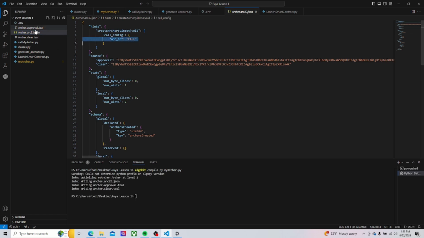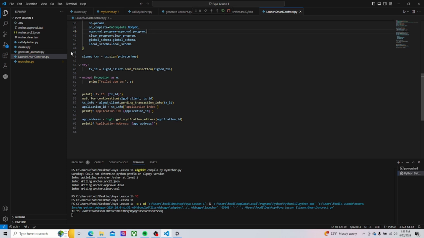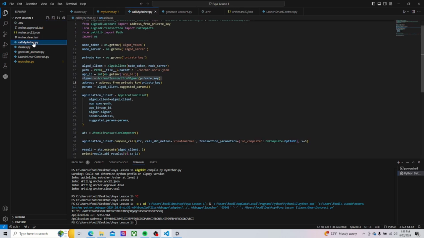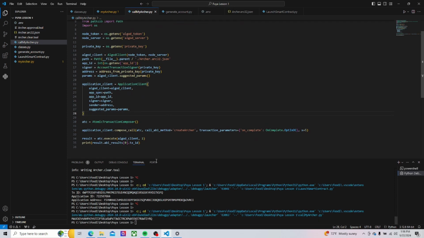And now we're going to launch our smart contract again, using our handy dandy launch smart contract.py, get the new application ID, go to our env file, paste in the new ID, go back to call archer, and let's try it again. And it looks like it's going to go through because it's waiting 2 rounds, and we get the transaction ID.